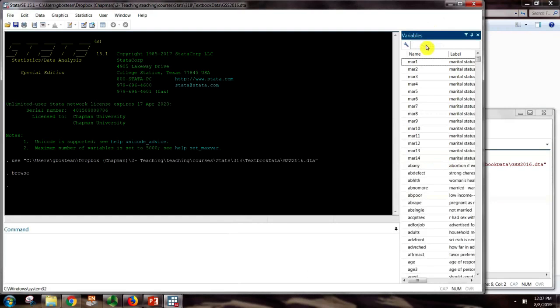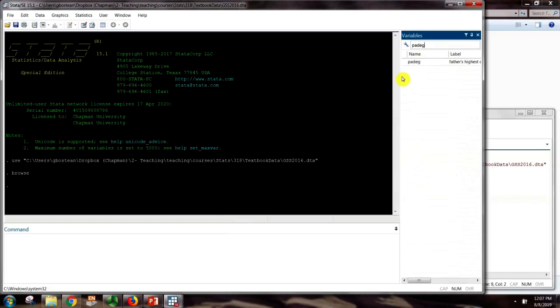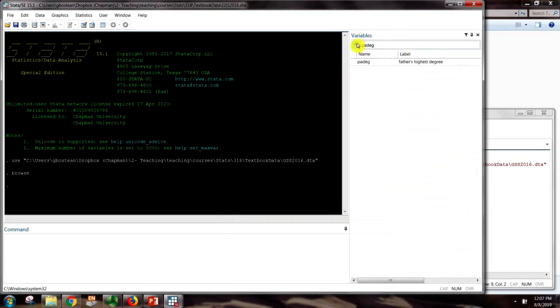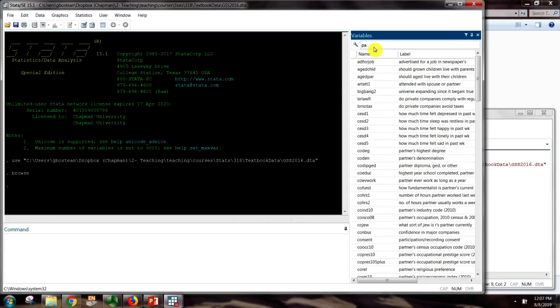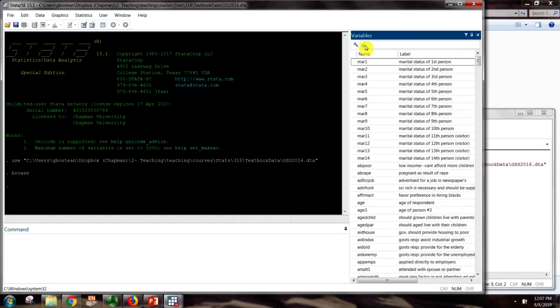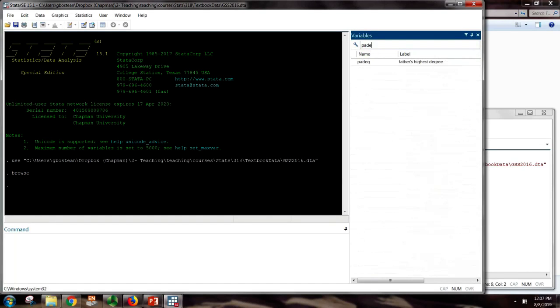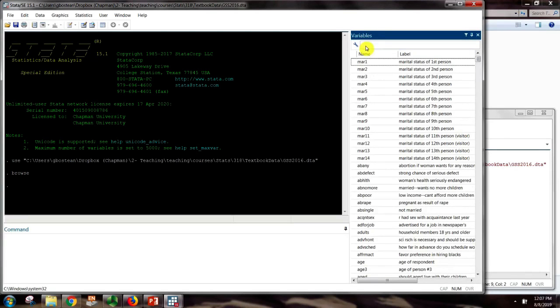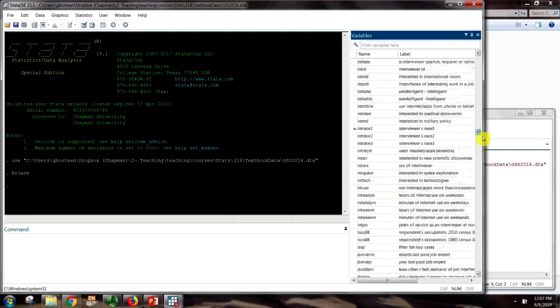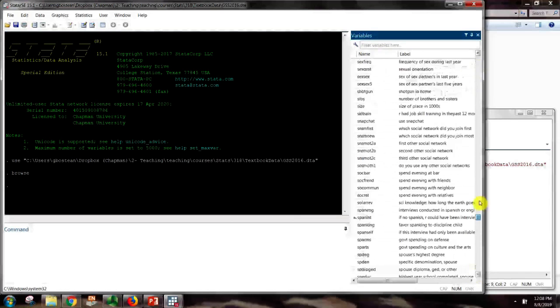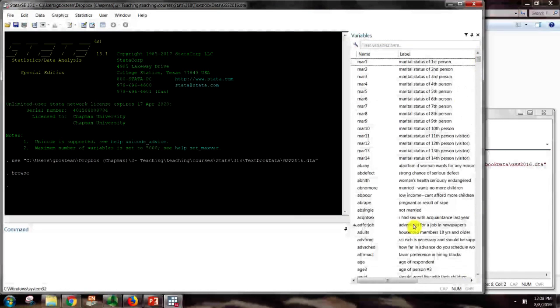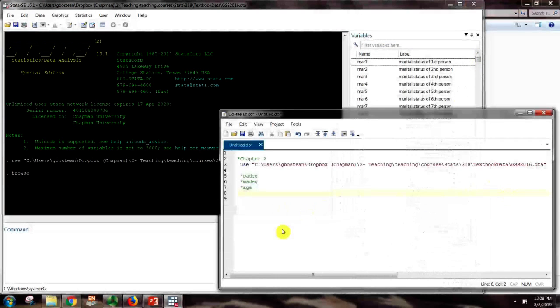As a side note, you can type these in here if you wanted to easily find that variable. You have this filter option. Once you start typing in abbreviations, it will pare down the list of variables to help you easily find it rather than having to scroll through by hand, which with 900 and some odd variables is quite impossible.